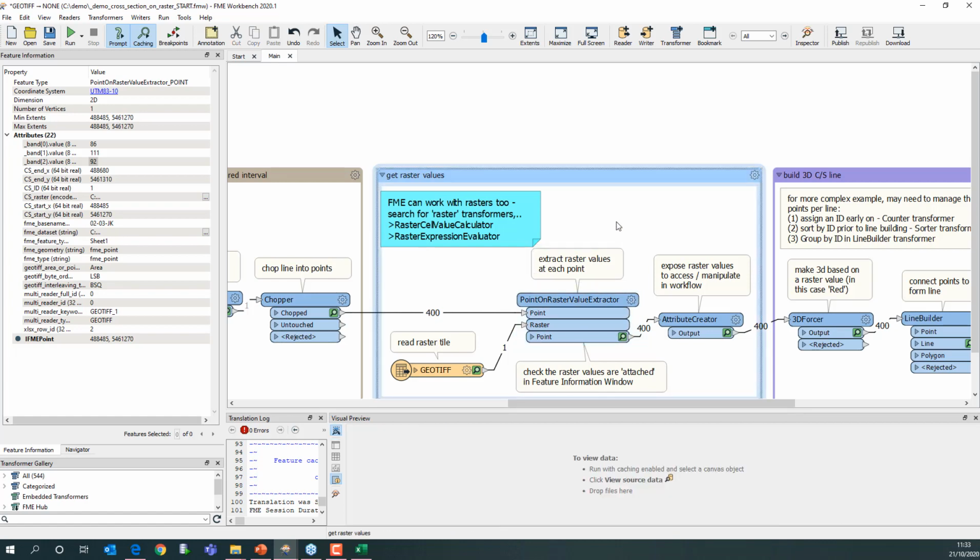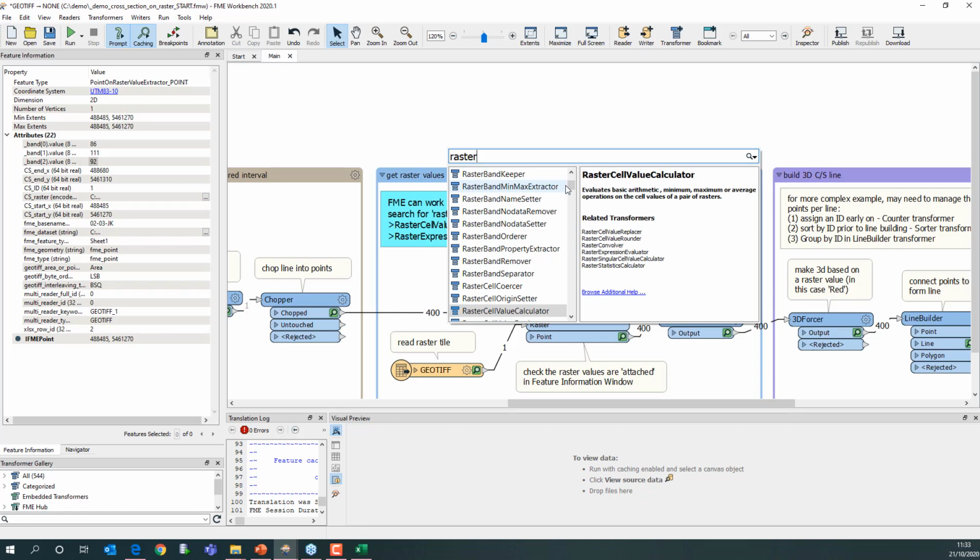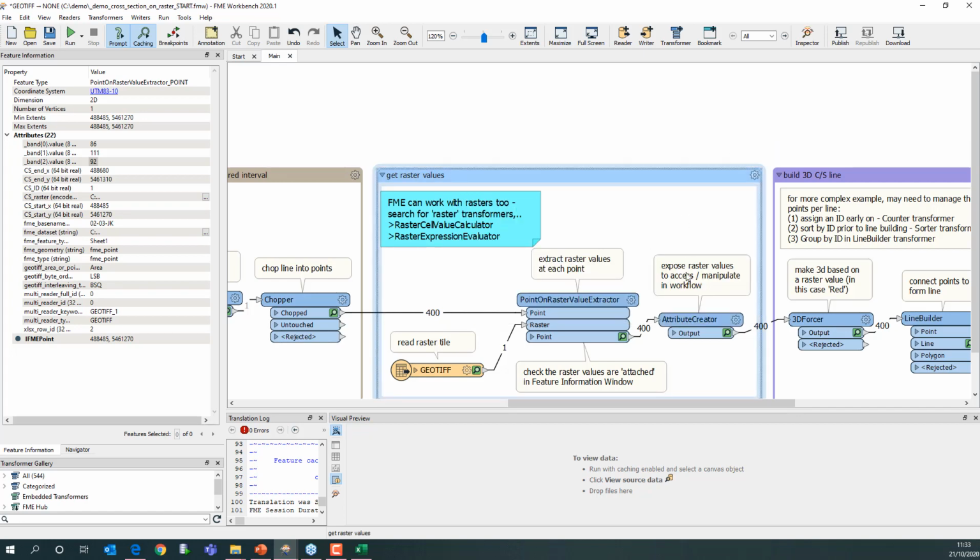I guess we don't talk a whole lot about rasters, but I've brought them in here sort of under the guise of geometry. If you're working with raster data, there are a whole set of transformers specifically for that data. If you search for raster on the transformer gallery, you'll see there's lots and lots of transformers doing lots of different transformations for you. In particular, say the raster cell value calculator and raster expression evaluator, allowing you to manipulate the data and do calculations and transformations.